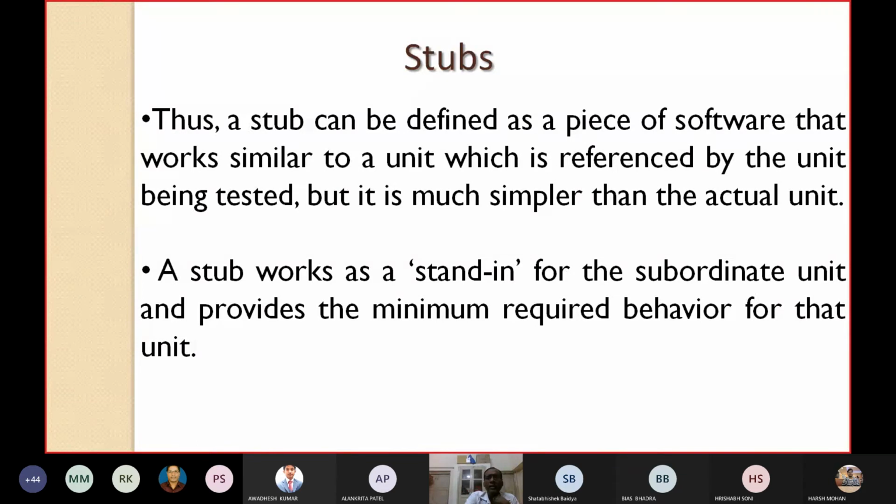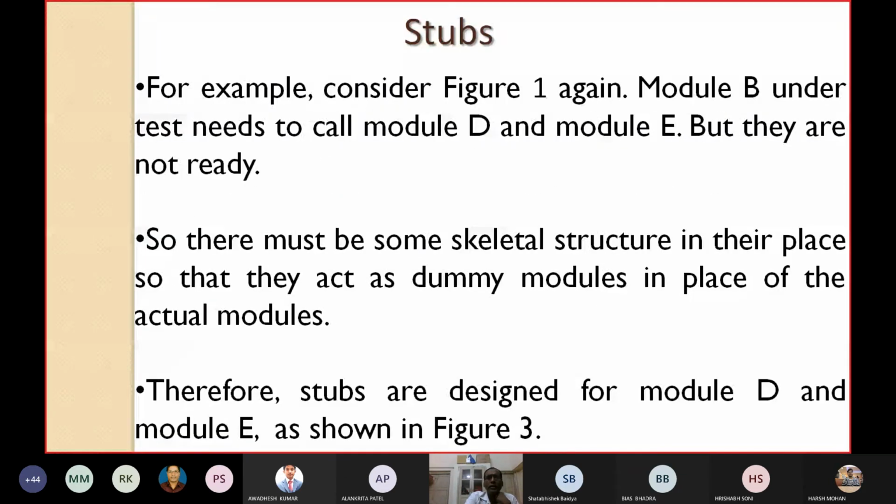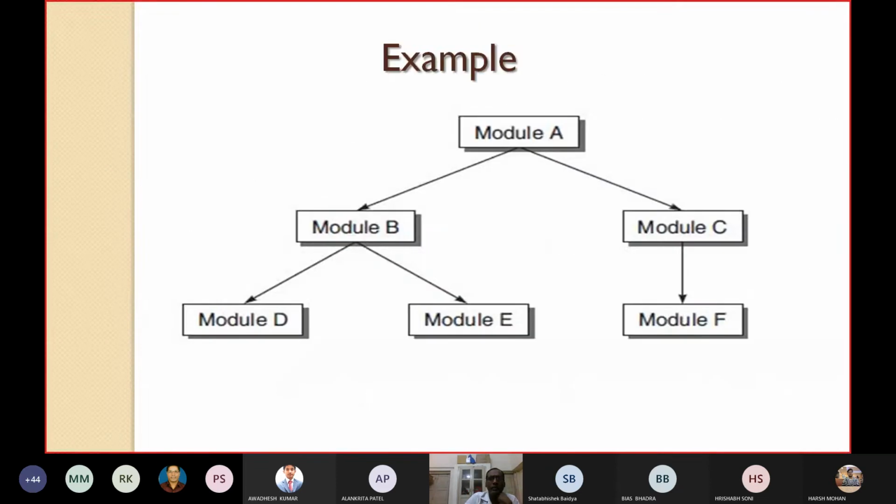For example, let us consider the previous figure again. Module B under test needs to call modules D and E, but they are not ready. Here module A is calling B, so B we are going to test, but since B calls D and E, and D and E are not ready, what do we have to do? We have to create dummy modules known as stubs for modules D and E.